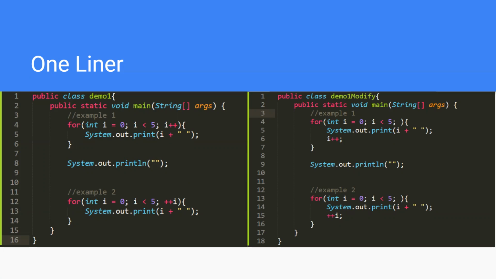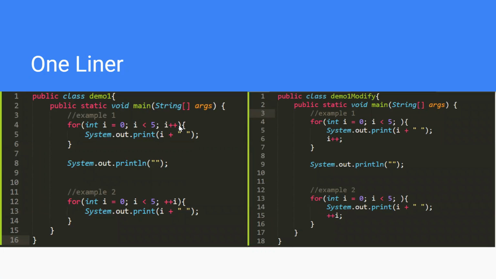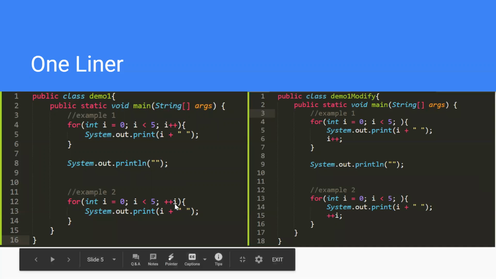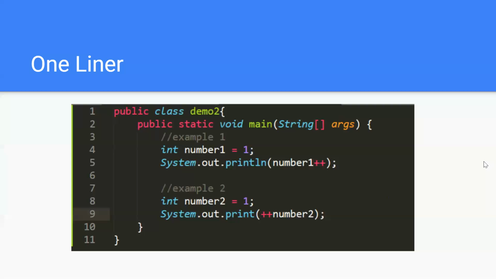So in our i++ or ++i condition, we can see that when i++ or ++i is a one-liner, they are the same. So we can move our i++ or ++i statement from the parentheses to the end of the for loop, and these two programs have the same outputs. However, for our second example, we can see that now our increment part is not a one-liner anymore. It's combined with this print statement.